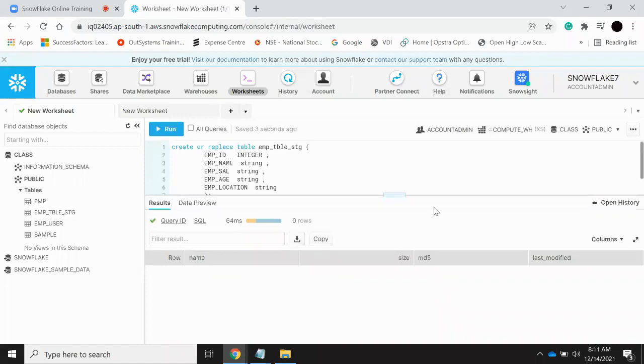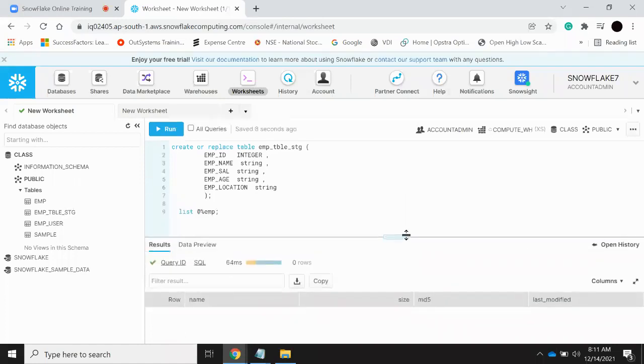See this, stage is available, right? Stage is available, but we did say empty, because we didn't load anything. If you want to see the other table, list @%, what is the other table we created here? EMP user. This also we have already created, right?